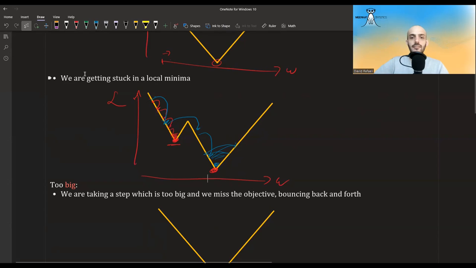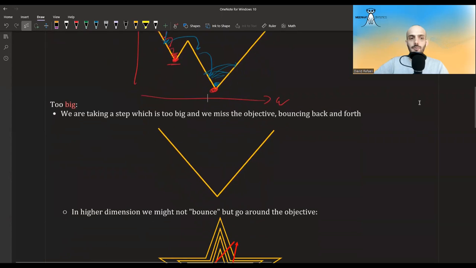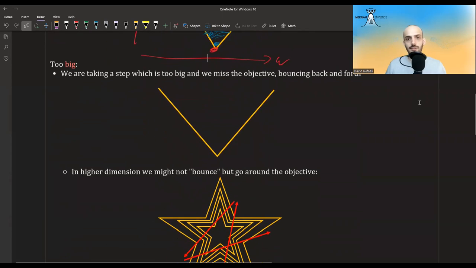What is the problem of being too big? One problem is that we might bounce back and forth without really improving. Supposedly we are here and we take a step, but the step brings us all the way here. Then we take another step, this time in this direction, and it brings us here again. And then we take another step and we come back to here. So we basically jump back and forth in the same place and we never manage to reach the actual minimum.